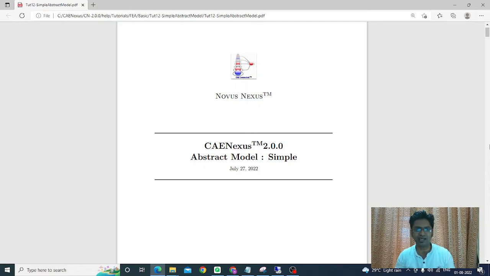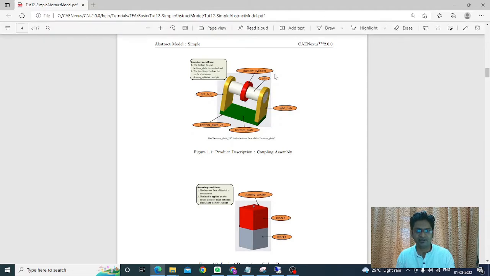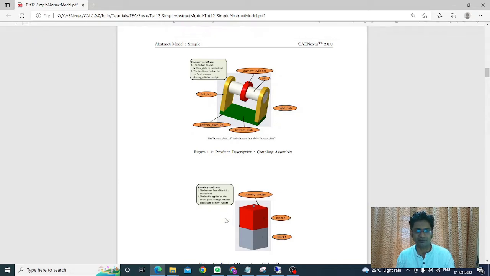So let's see the first approach, that is creation of abstract model file with one-to-one approach. Now one-to-one means assigning one class to one component. Let's first understand the schematic of abstract model file. You can see here there are two examples shown. The first one is the coupling assembly and the second one is the cube over cube assembly.